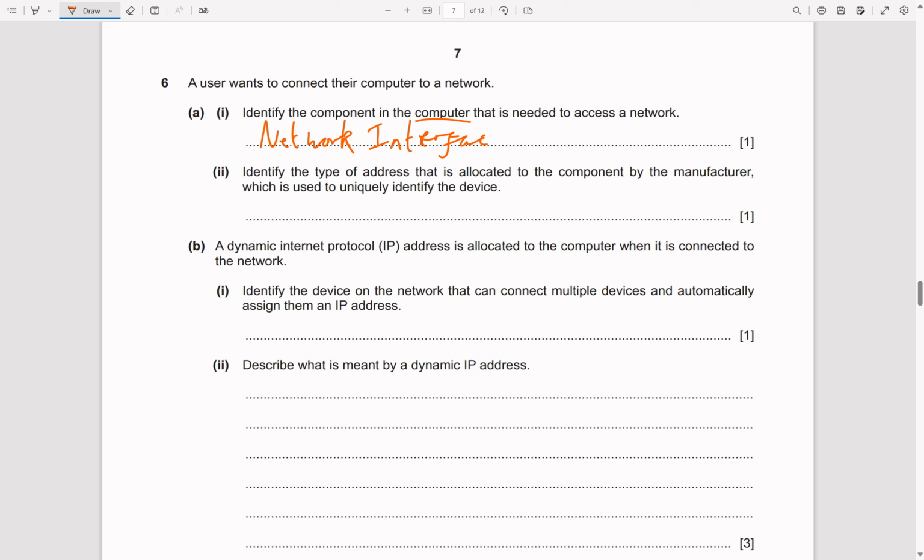Network interface card, and then in brackets we can just go NIC. Now, if it's for a wireless network, Wi-Fi, also 3G, 4G, 5G, in that case you can also go WNIC, a wireless network interface card. I think let's just go network interface card, that's more general.